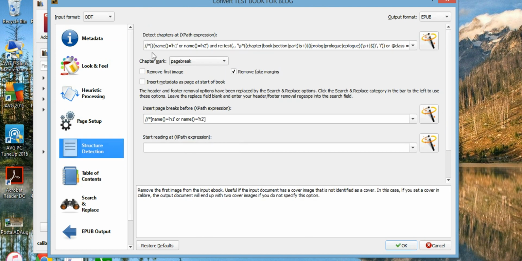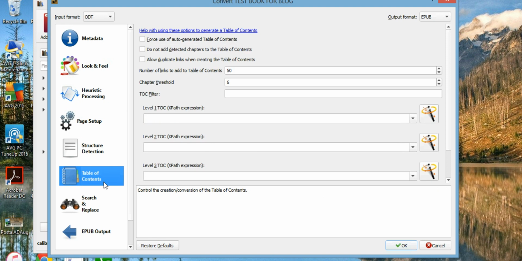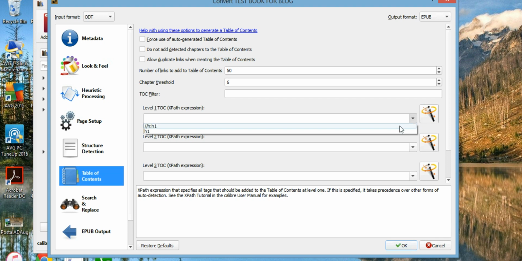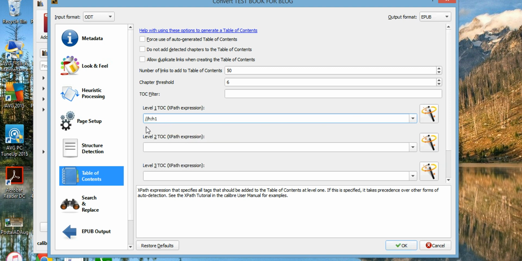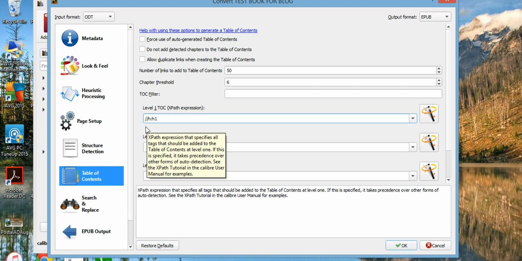All these different things are so confusing, and it took me forever to figure this out. The only thing you have to worry about is this level one, because in the styles and formatting options of my Open Office, which you can also do with Word, I use heading one for the chapter headings. So if you hit the drop down box and then click on this H1, that's going to create the headings as your chapter headings for your table of contents.